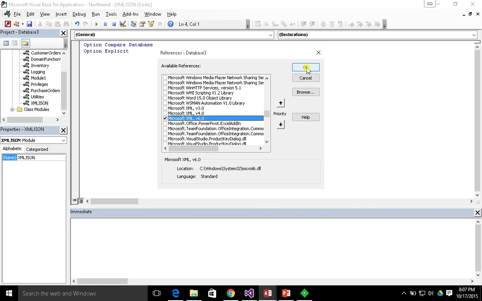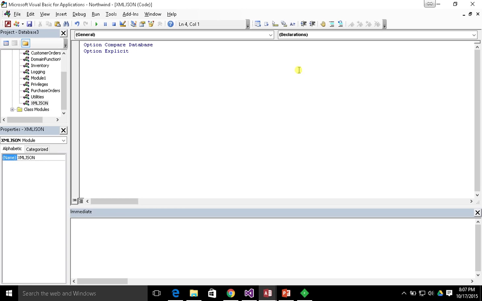So again, I've got Microsoft XML version 6.0 selected here, and I am doing early binding. Those of you who want to do late binding, I'm sorry, I'm not going to show you how to do that in this video. I'm sure you know how to do that by now, hopefully, just using the CreateObject method in order to create an object. But I want to make sure that everybody can see the IntelliSense that we get, and the only way to do that is to add the reference.